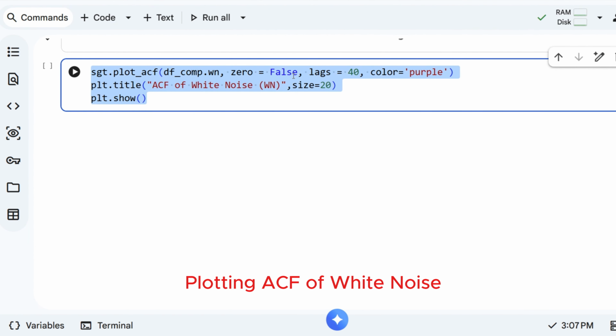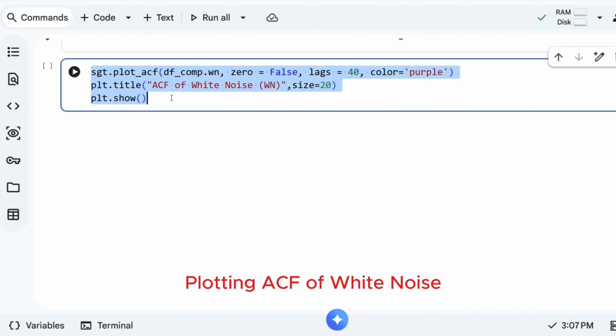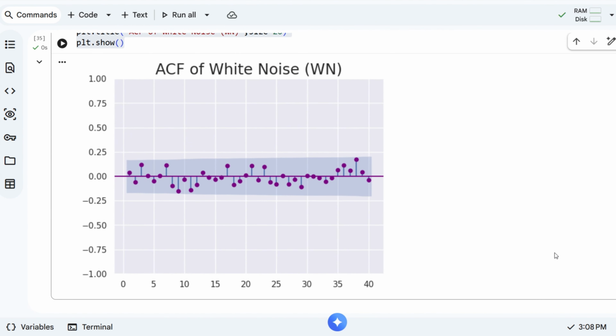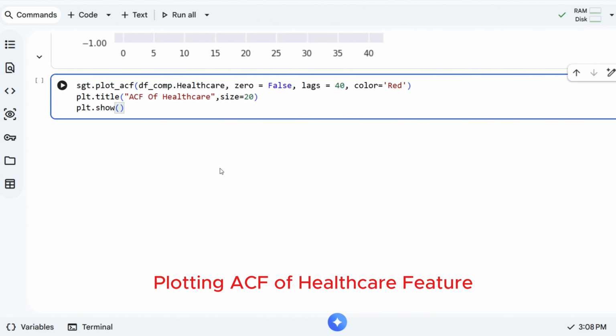Plotting ACF of white noise. Here, we are plotting the autocorrelation function, or ACF, of the white noise we just created. We set the number of lags to 40, skip the 0 lag, and color the lines purple. This helps us see if there's any correlation in the white noise data over time. After running this code, we get a purple ACF plot showing that the white noise has no significant correlations across lags, as expected.